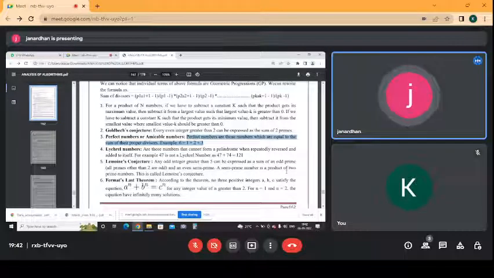Fermat's last theorem. According to the theorem, no three positive integers a, b, c satisfy the equation a power n plus b power n equal to c power n for any integer value of n greater than 2. For n equal to 1 and n equal to 2, the equation has infinitely many solutions.